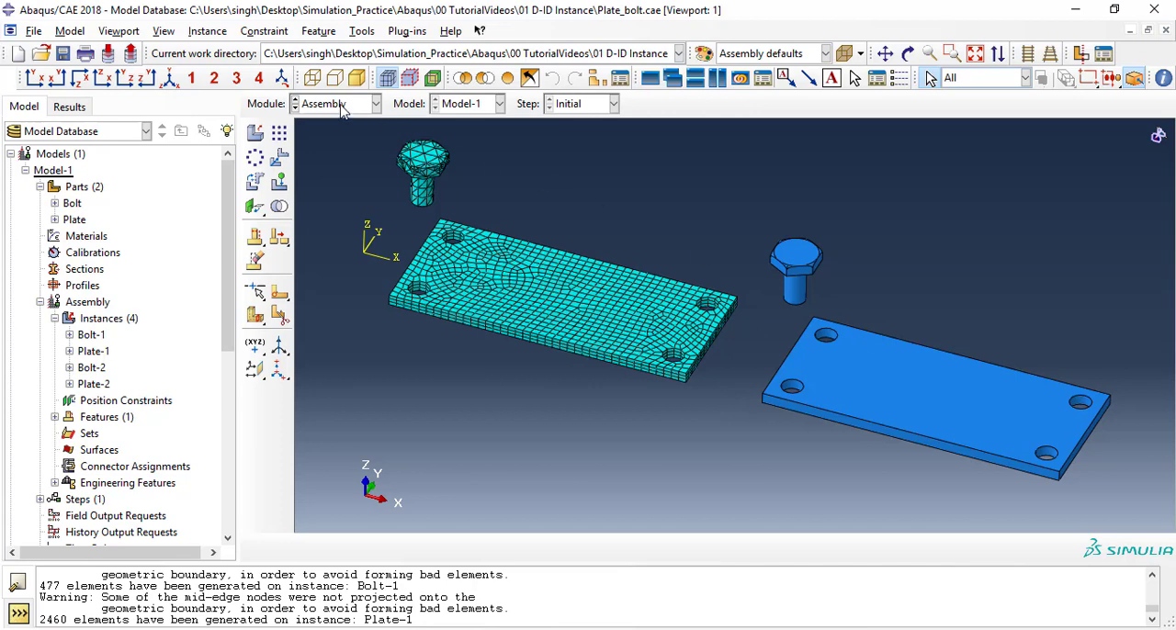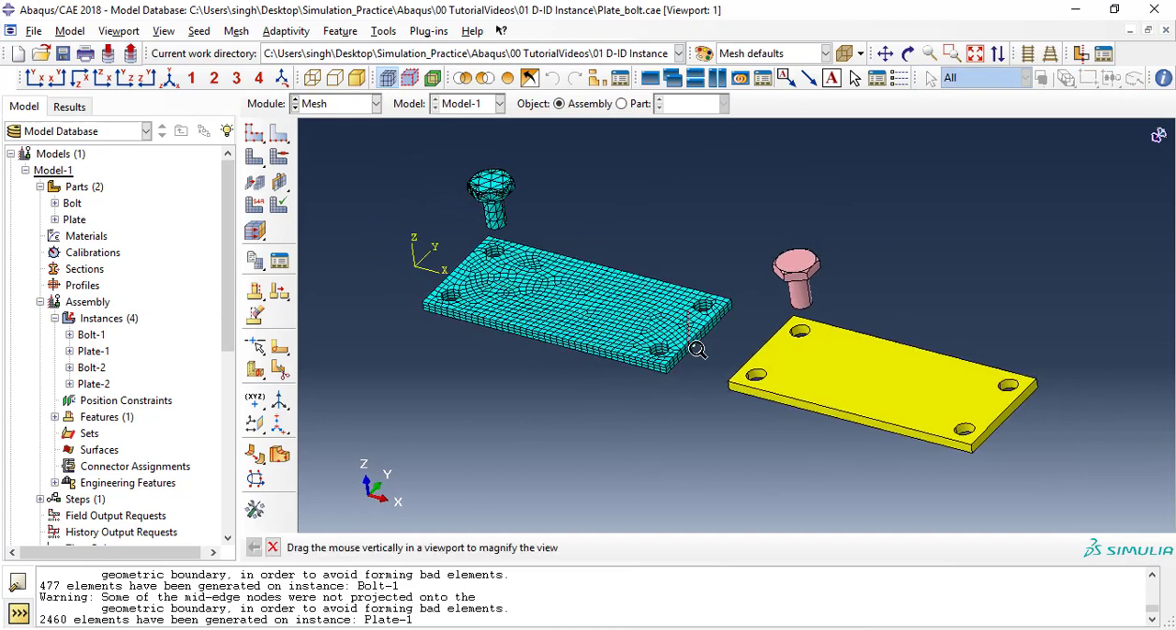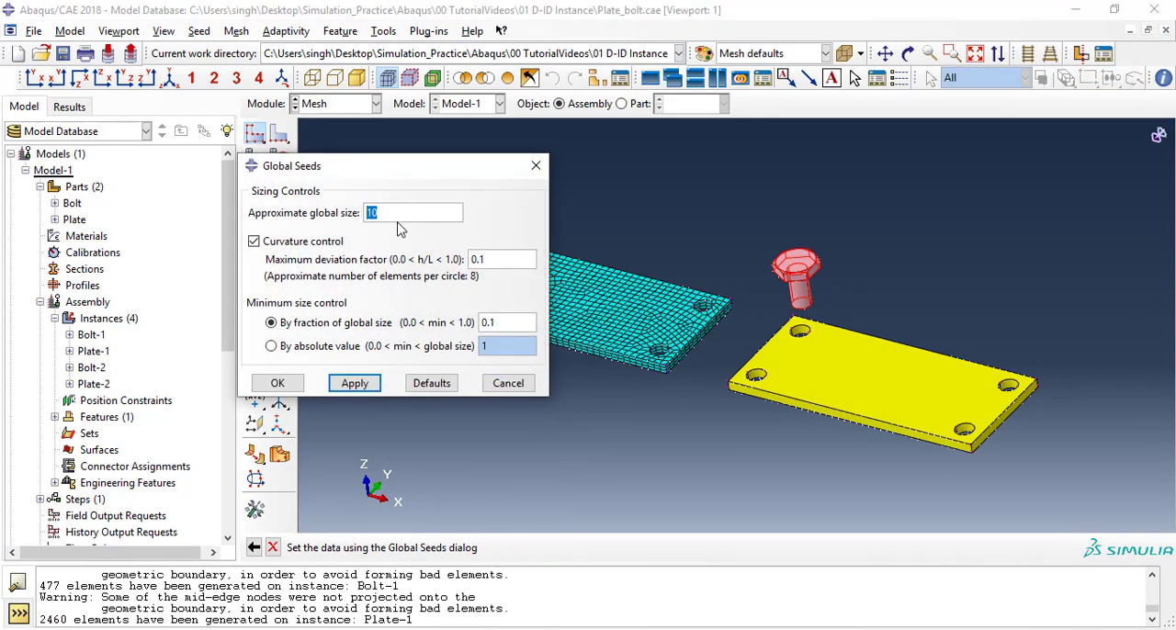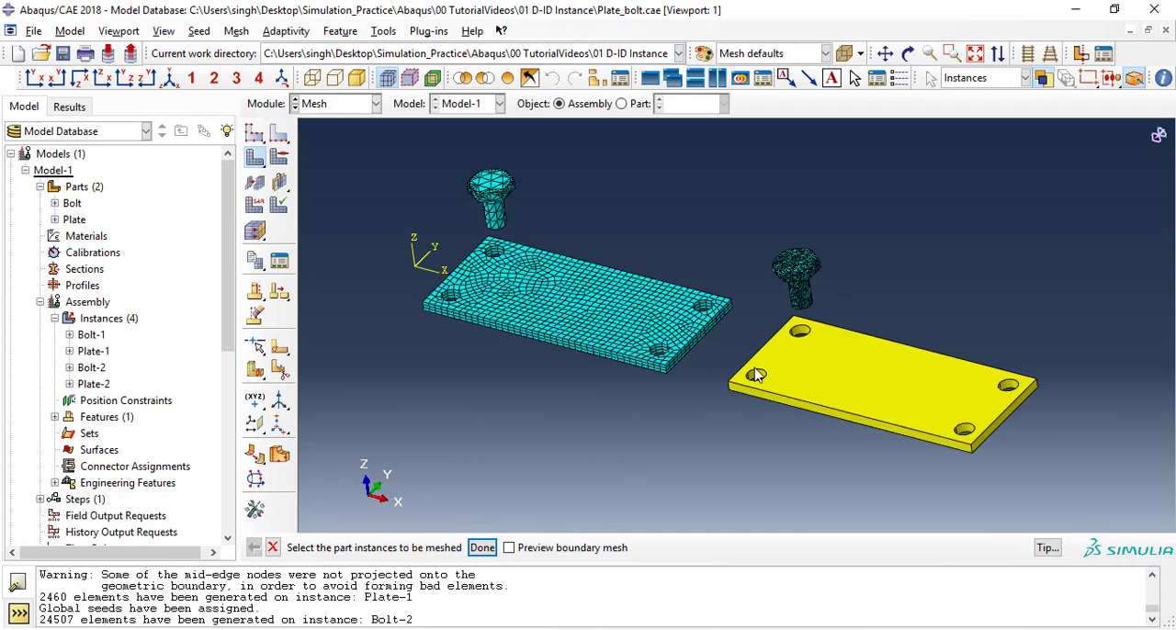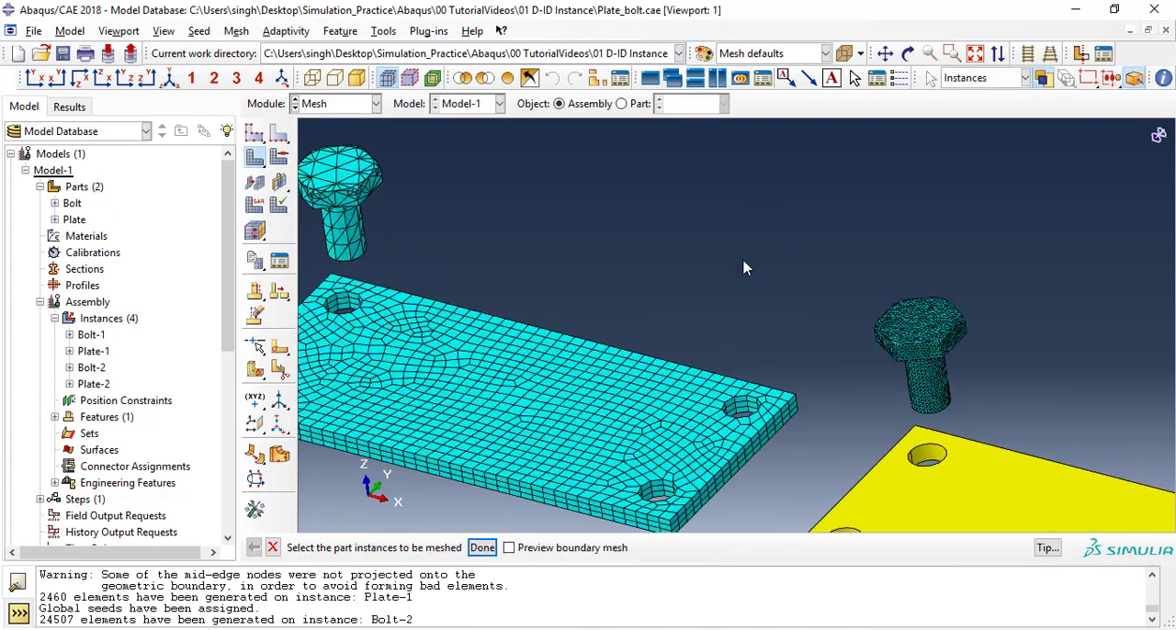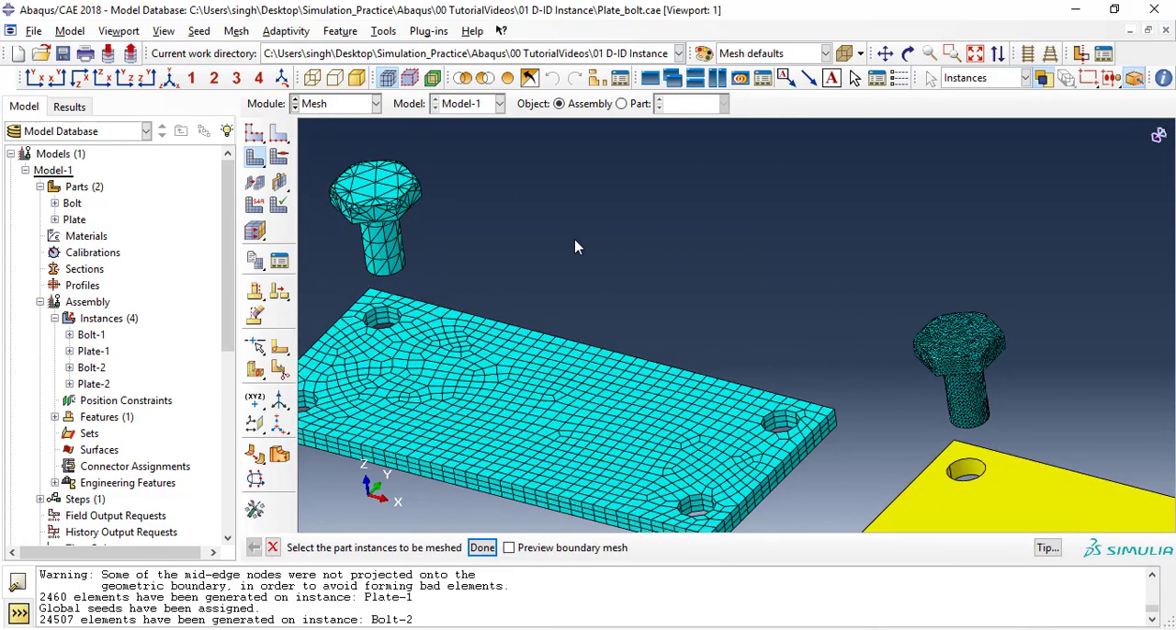So you can go here again in the mesh module, and here just go for seeding options, select the part for seeding and define the size. I can define size as 2, go for apply, OK, and now go for mesh, select the part, just go for mesh. See, in the independent instance we can create a copy of the geometry and we can mesh those individually.